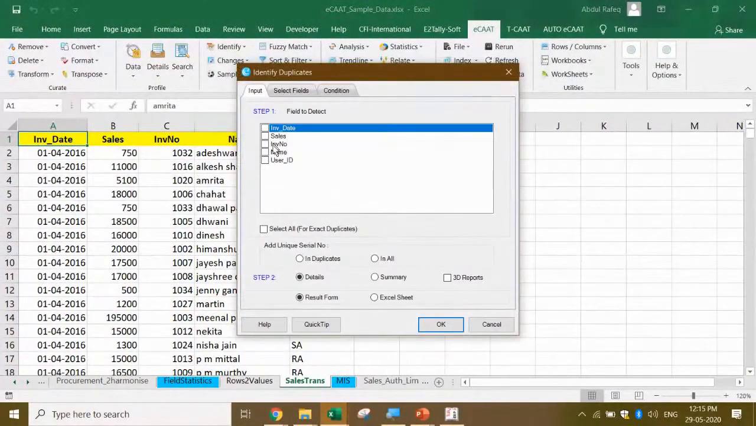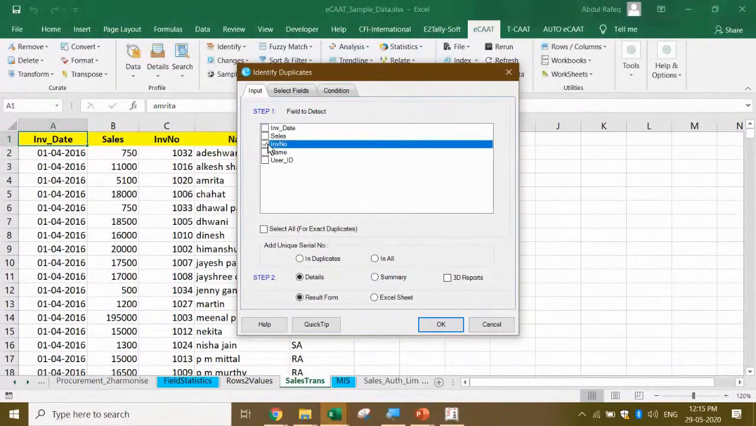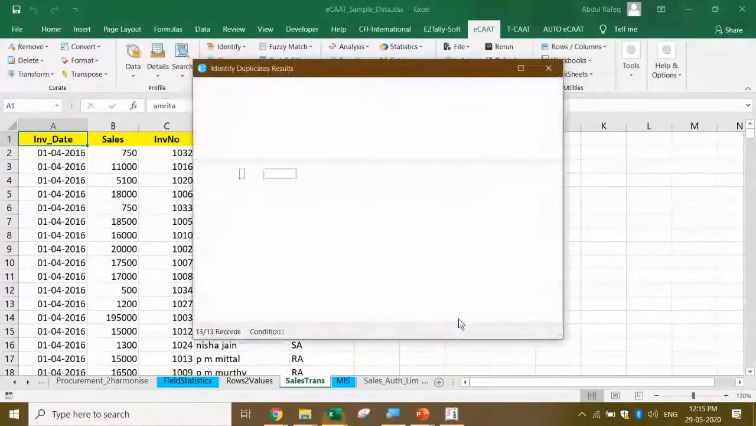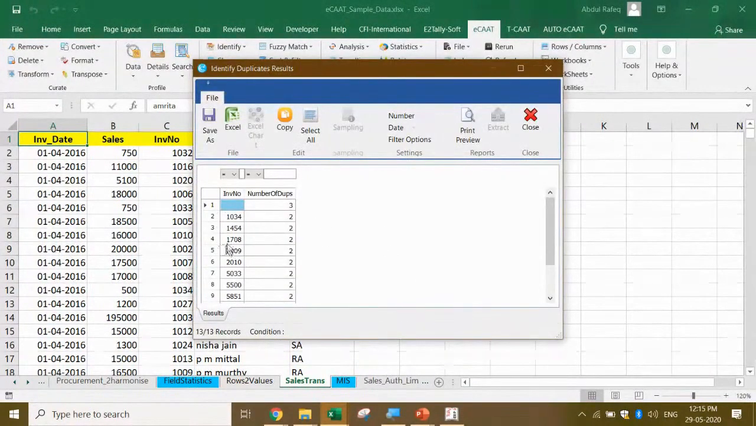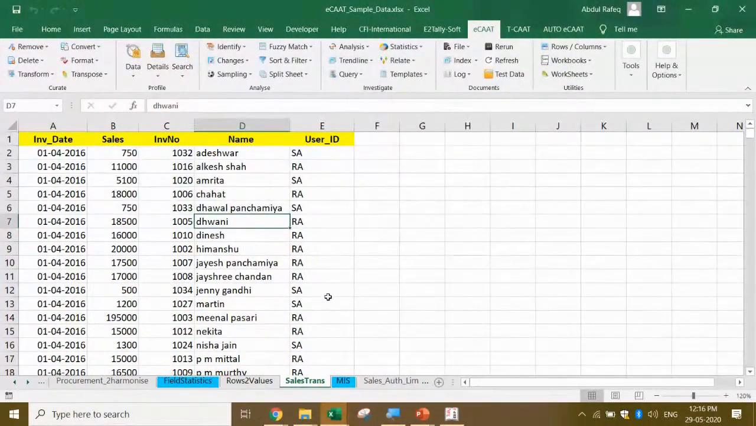How do I identify duplicates? I just want to identify duplicates based on the invoice number. That's all. I can identify duplicates based on the details and the summary. I'm going to do it based on the summary, which tells me for each type. For example, there are 3 invoices which are blanks. 1034 has come 2 times. 1454 has come 2 times. Now, I want to see the details. What do you do? Double click, you can get the details. This is how you can identify the duplicates.